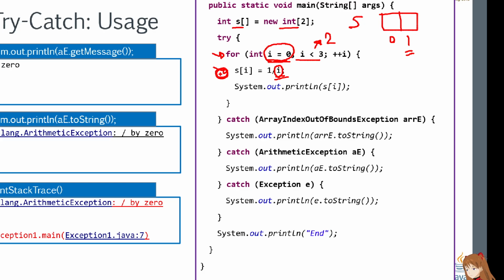Right? So the arithmetic exception will be passed to the first catch. Alright? The line here will not run. Right? The line here will not run because it's below the point where an exception takes place. Alright? The execution of the program will just jump out without executing this line.